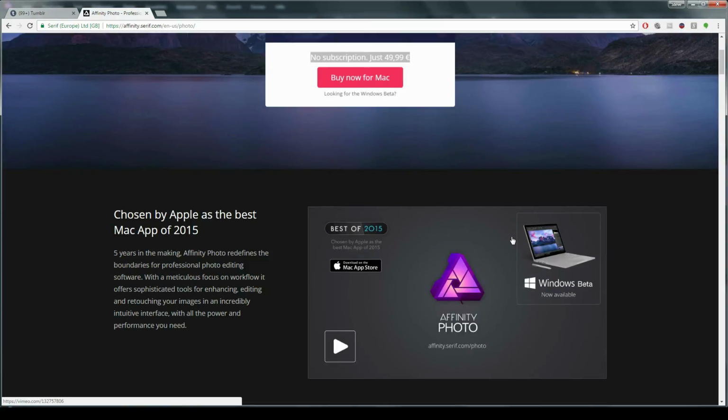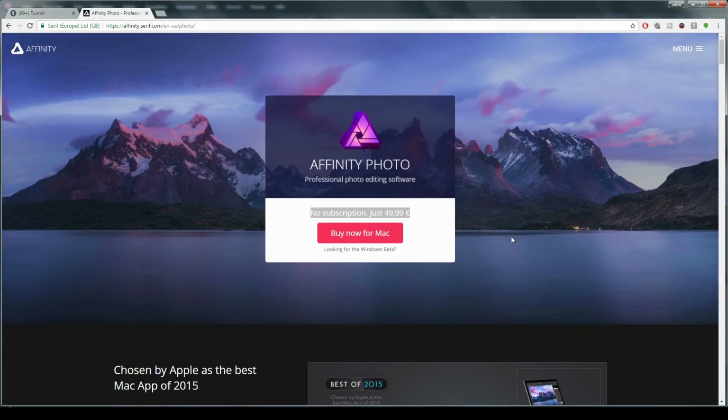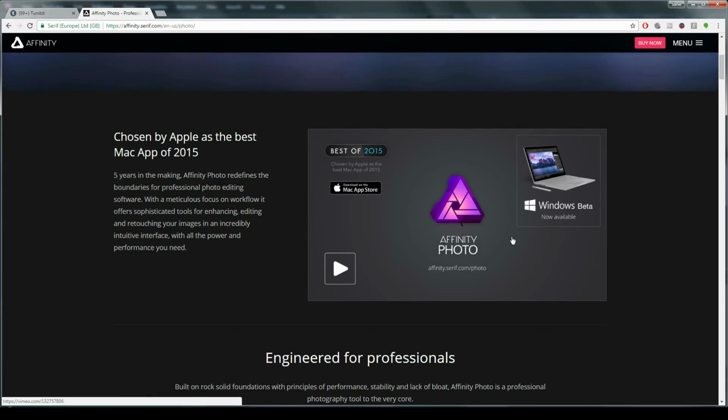So what is Affinity Photo? Affinity Photo, obviously it took 5 years in the making. It is said to redefine the boundaries for professional photo editing. A professional photo editing software with meticulous focus on workflow. It offers sophisticated tools for enhancing, editing, and retouching your images in an incredibly intuitive interface. And that's what we're going to try, because I downloaded the Windows beta, which is free.